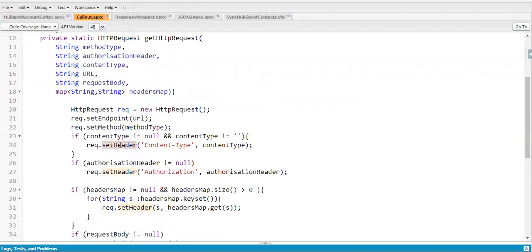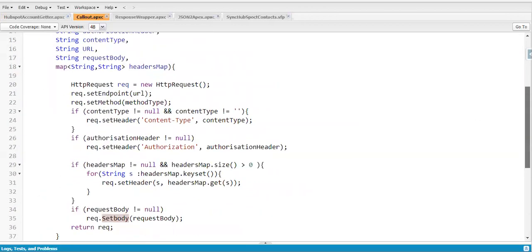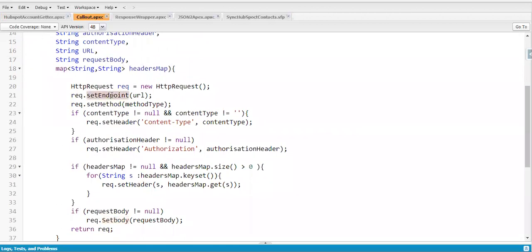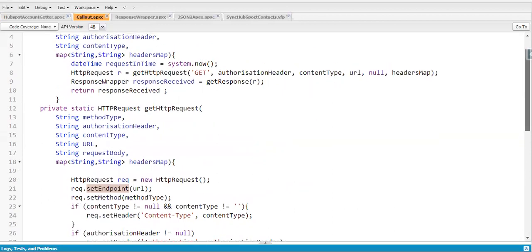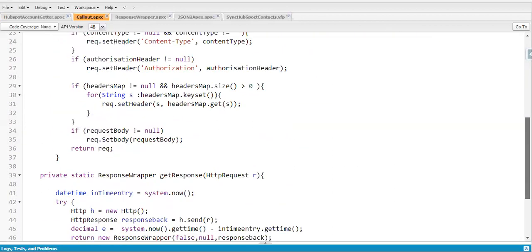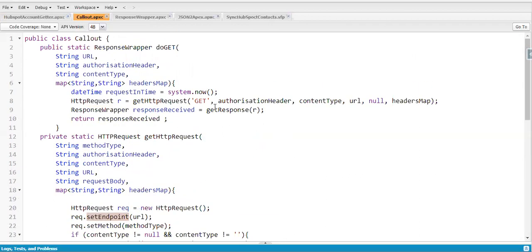Here I am assigning all the values to the HTTP request. I am assigning the header, the authorization header, the content type, the request body, and here the URL. So in the HTTP request method, I am forming the HTTP request object. Next method I am using is getResponse.